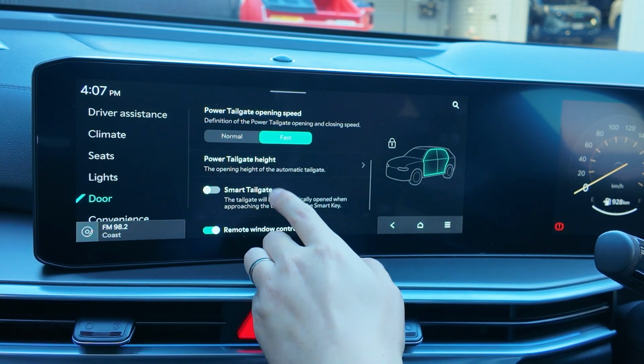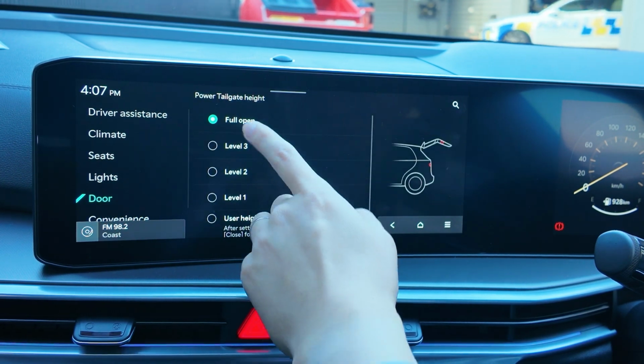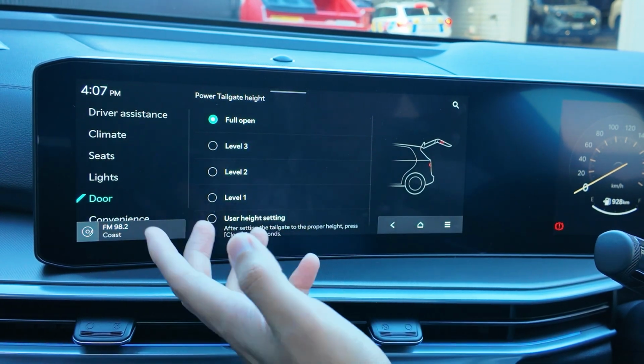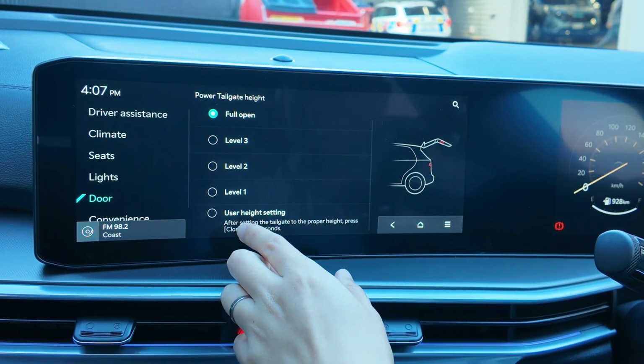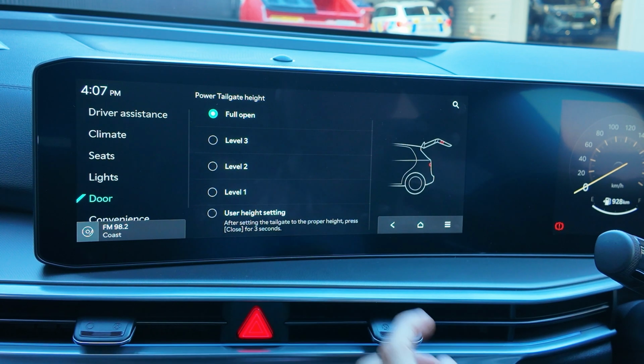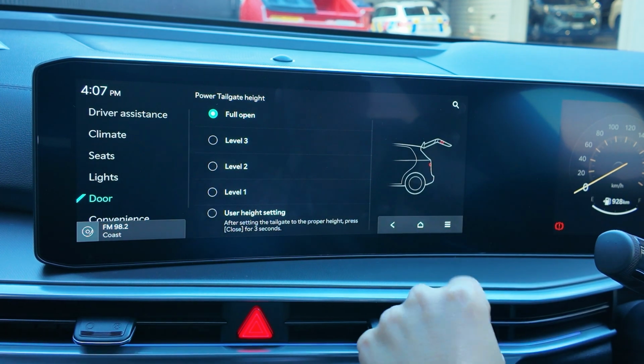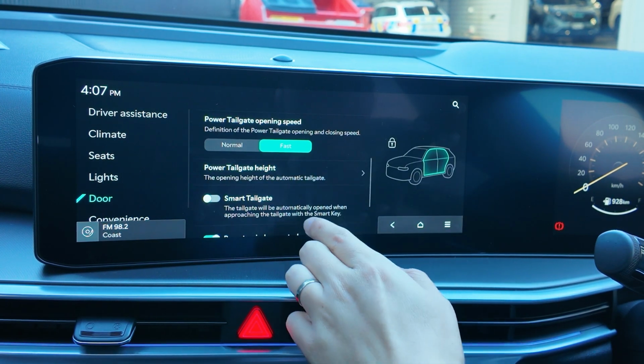I think that's okay. Power tailgate height, you can adjust that as well. Right now it's full open. If you change to level 1 or level 2, you can do that as well. You can also do user height setting. You can open the tailgate to the right position and press and hold the button on the tailgate to set that particular height if you wish to.